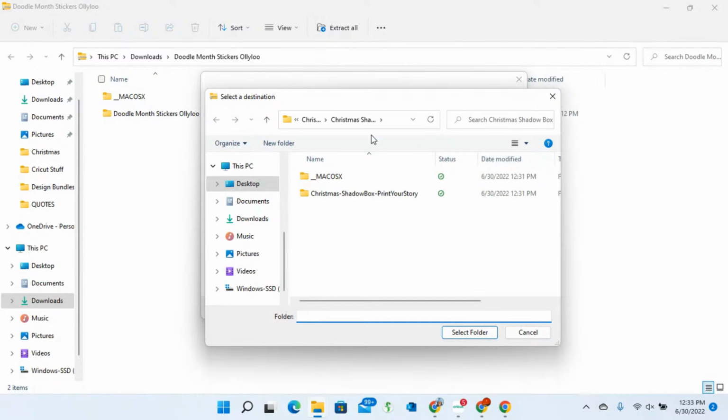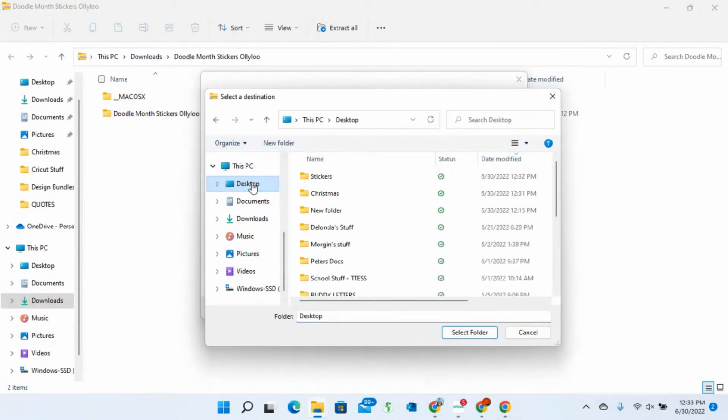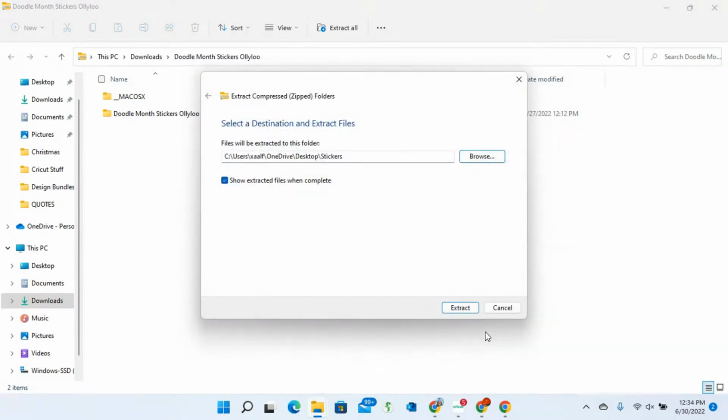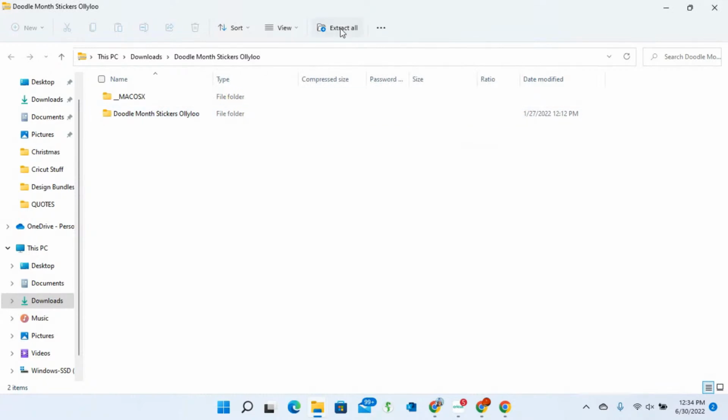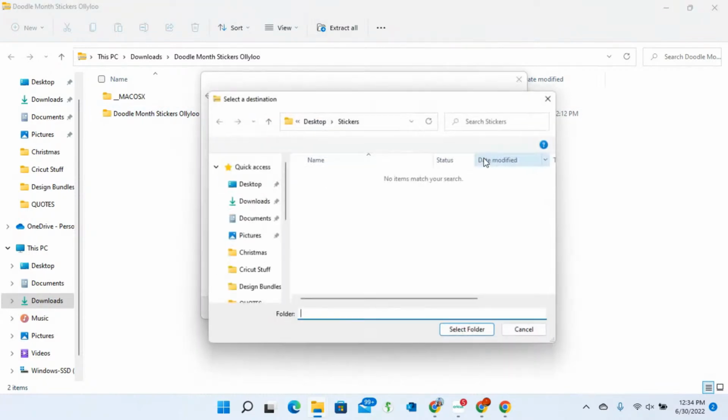I'm going to go back to my desktop where I have that folder. It's called stickers. I'm going to select it. Oh, let me go back. I keep forgetting that part. I'm going to click extract all. I'm going to click browse.